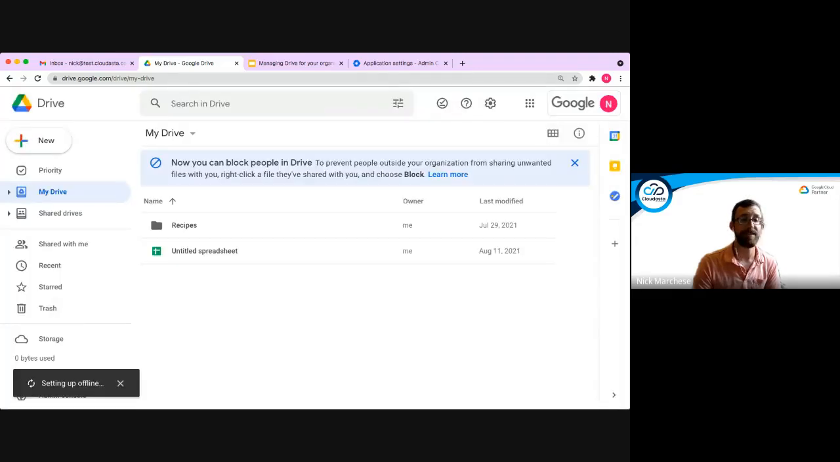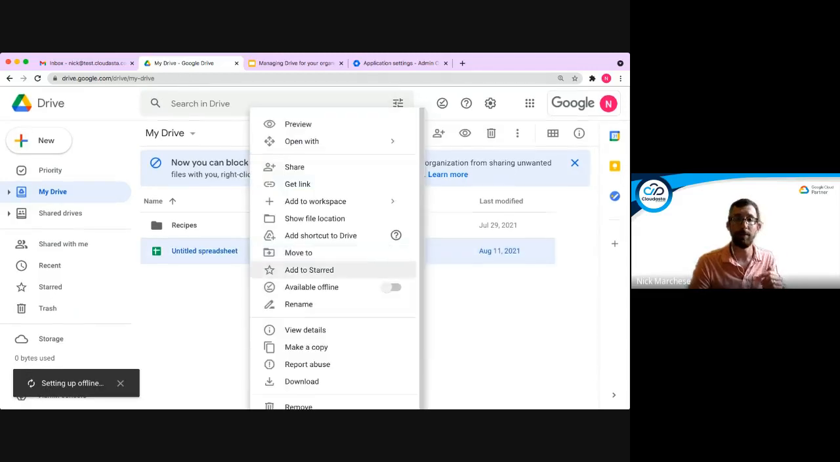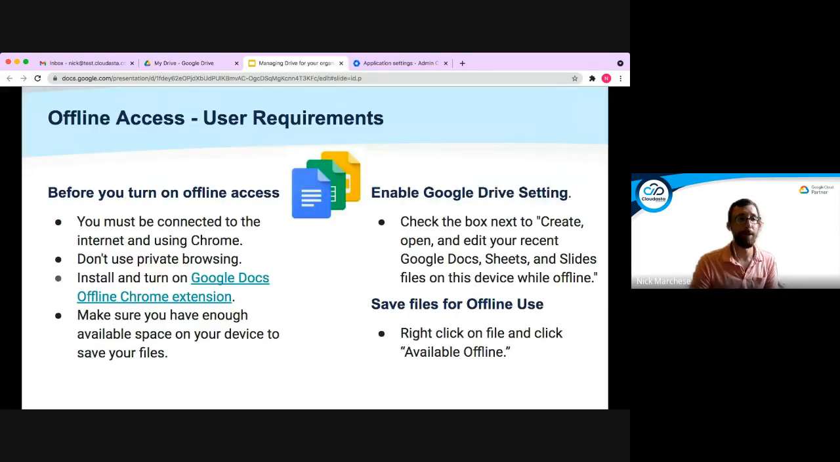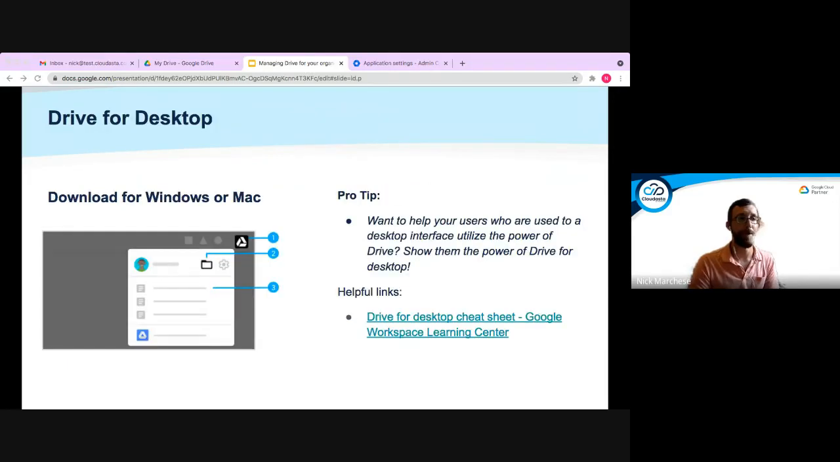See on the bottom up, it says setting up offline. That's going to spin for a minute or two. And then once that's done, your users can right-click on a file, and they can save specific files that they want for offline editing access. This might be something that they want to do. Maybe they don't. It's totally up to them. But there's a couple different steps that they need to take into account. You would normally just right-click. Mine's taking a little bit, and then we're going to toggle on available offline for files that they want. Okay. So really helpful, but we have to make sure that we're prepared before we go off the grid.